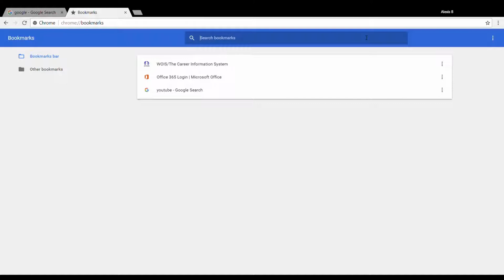And then by the search bookmark bar, there will be 3 dots on the right hand side here, and you just click on those. You go down to export bookmarks, and then it'll choose the bookmarks that it saw when I chose to export my bookmarks, I believe.